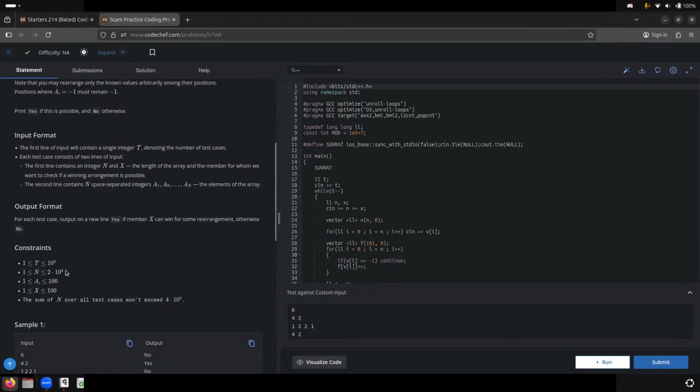And the constraints we are given, again, the constraint over n is pretty much the same. The difference here is we have Ai and x less than or equal to 100. So basically, this tells us that the expected time complexity would be O of n log n, right? And what does this tell us? This is hinting us towards using some kind of frequency map because these numbers are small, right? So we can create arrays of this size so we can map these numbers.